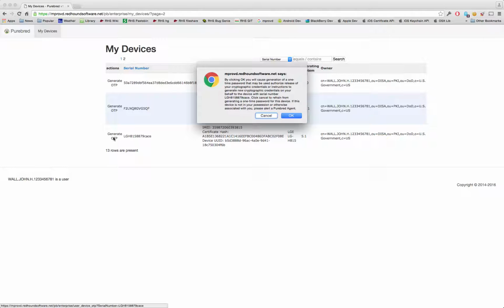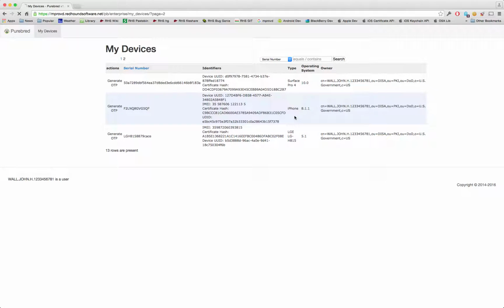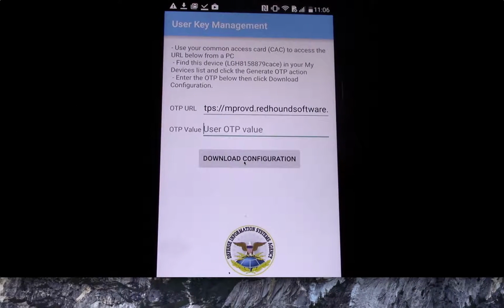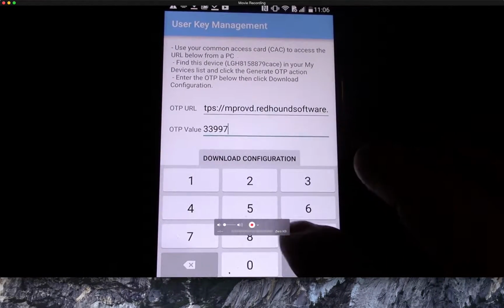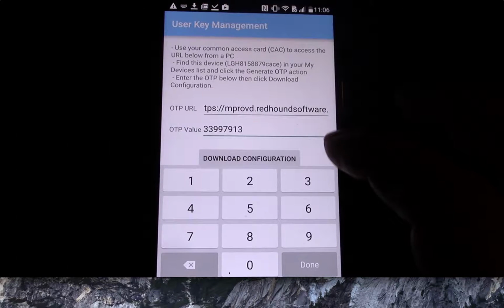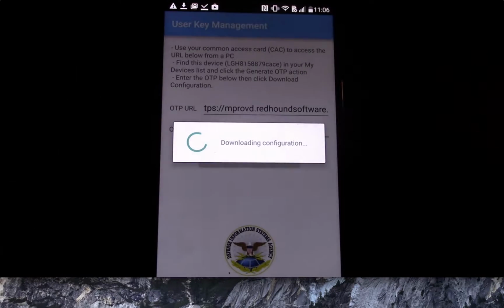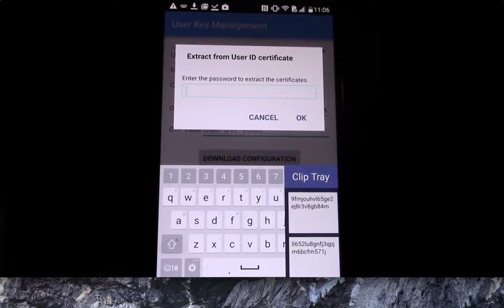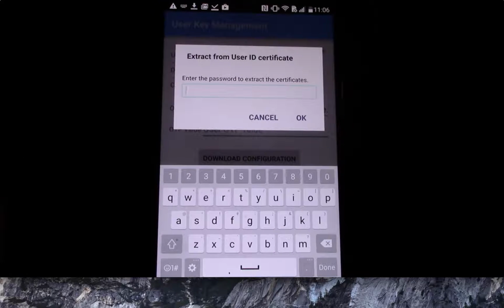So we'll click Generate One-Time Password. This attests that we're taking possession of this device, and we're going to authorize release of our derived credentials to this device. So the one-time password here is 33997913. So I type that in and click Download Configuration. This will cause the device to receive instructions from the Purebred server that include instructions to obtain a new signing cert, a new identity cert, and a recovered decryption key. Those are going to be packaged as P12s and installed through the dialog that you see here.